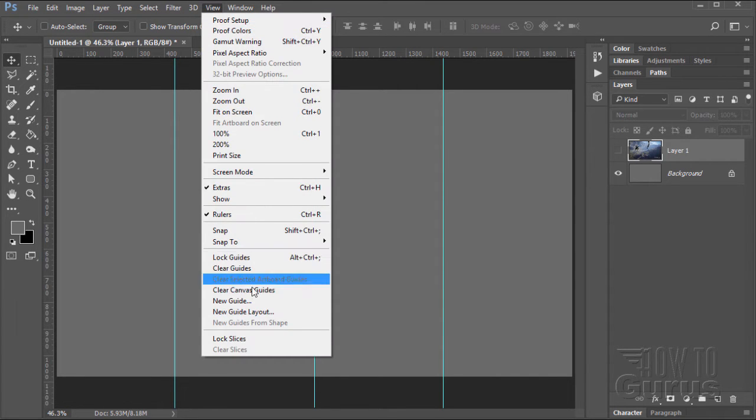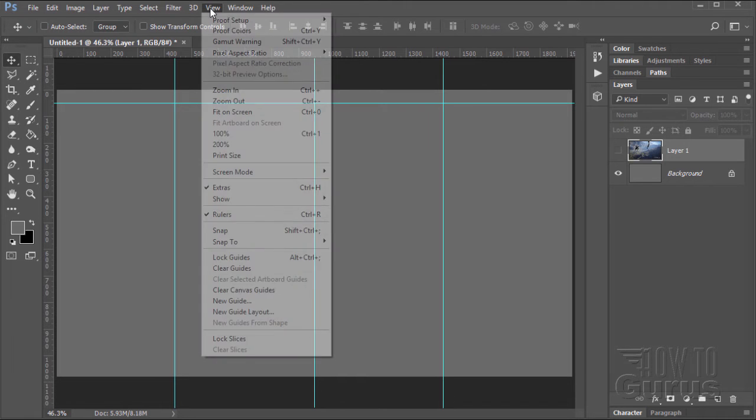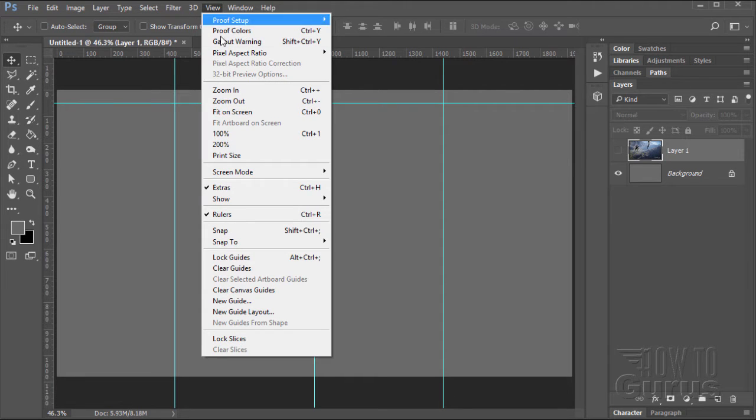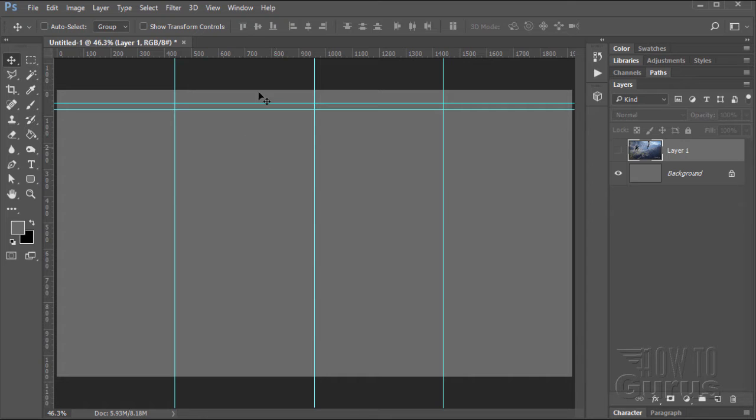So View, back down to New Guide, set this at horizontal, and let's put one at 50 px, choose OK. Back up here, View, and come down to New Guide, and let's put one here at 75 pixels. Choose OK. Just measurement positioning. Alright, so there's our basic guides.